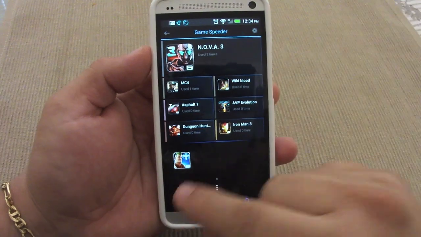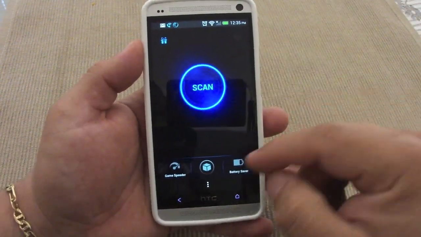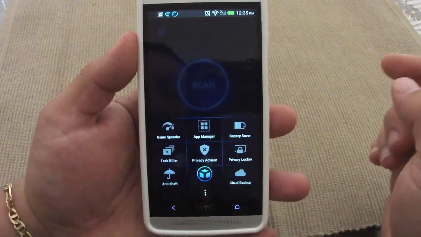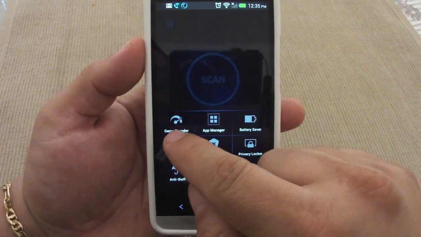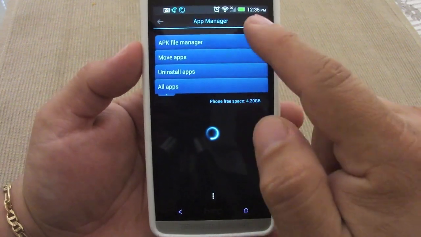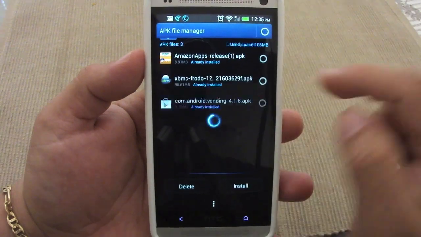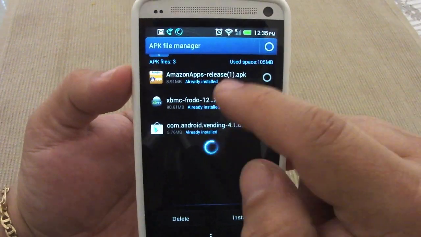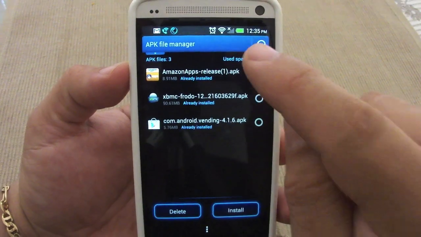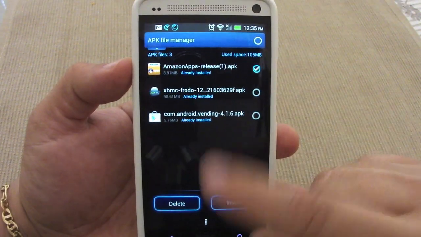That is a very cool feature that I never seen in one of these security care devices for your phone, which is very cool. If I tap right here, you see the option for game speeder, app manager. From here, for example, if you have APK files on your phone, you could tap right there. And like you see here, you can see the APK files I have in my download folder, and I could go ahead and install them from there. I can install them right here.